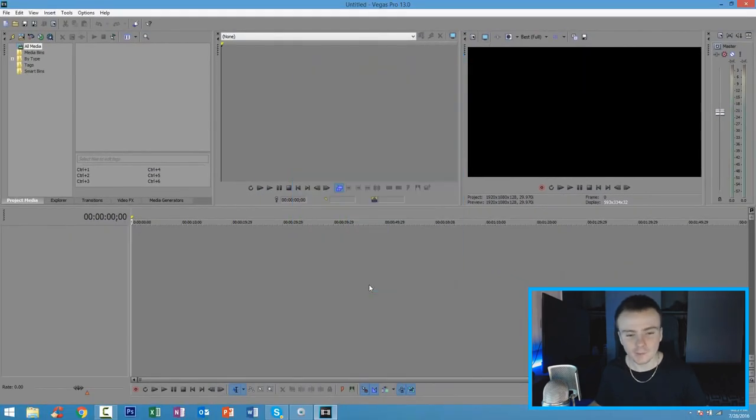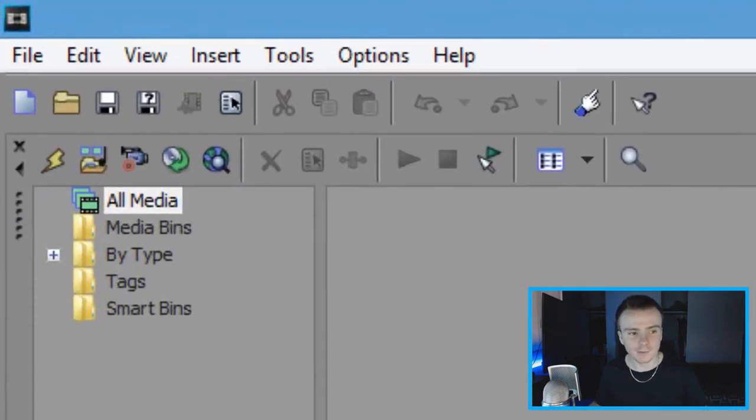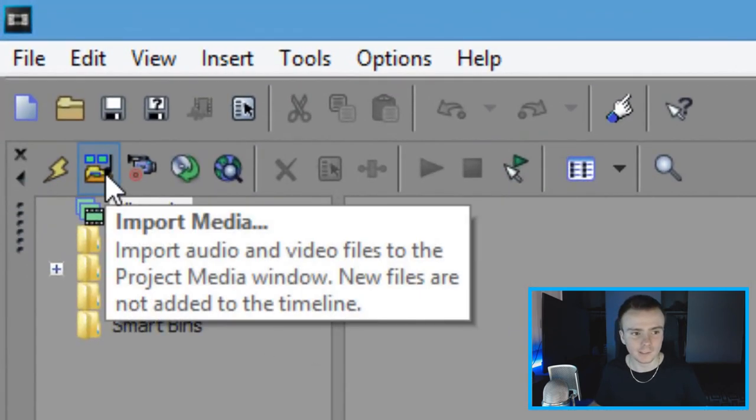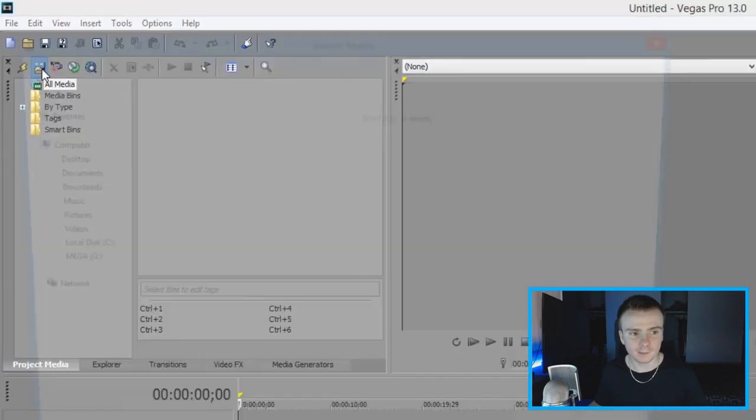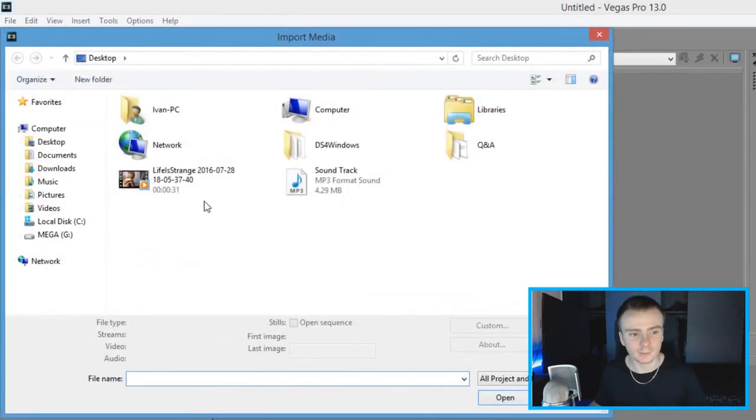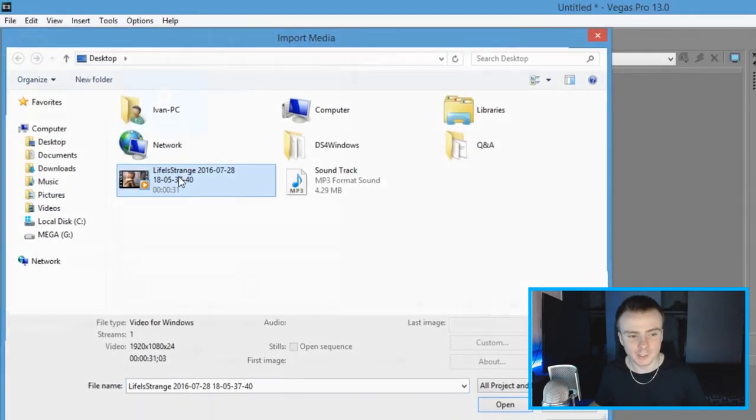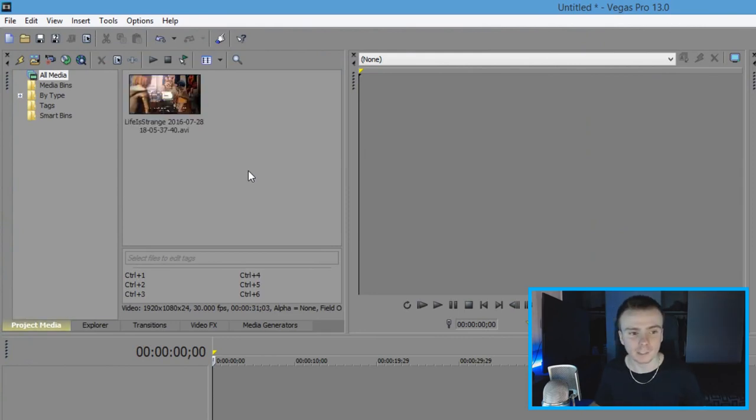Now the next thing you guys are going to want to do is go ahead and import your video file. To do that, you guys are going to see right here where it says import media. Click this button and search for your file. Mine is right here, Life is Strange. It's a video game I've been playing for a couple of days now.